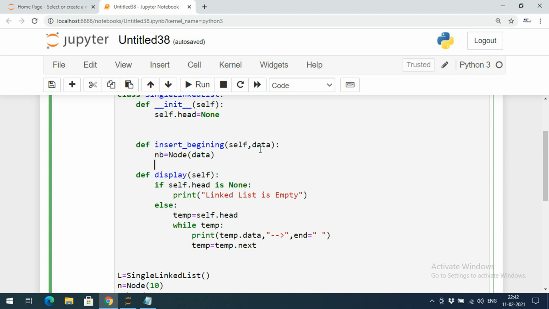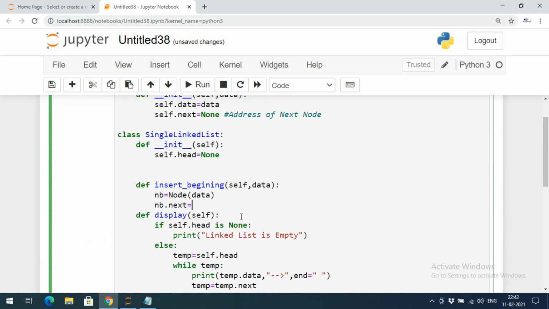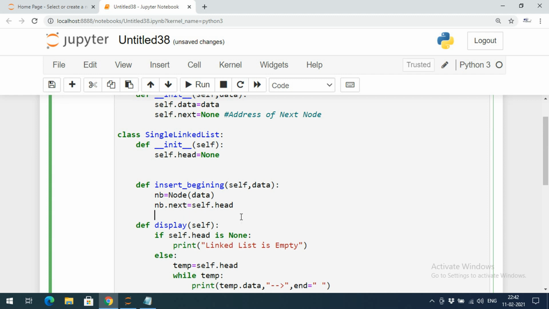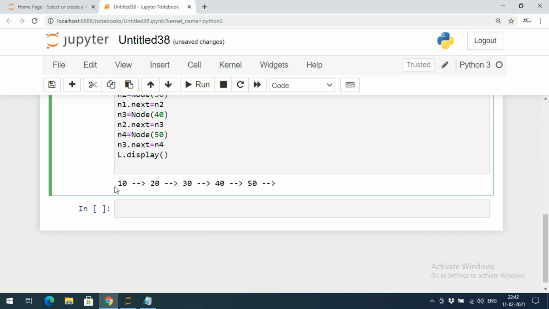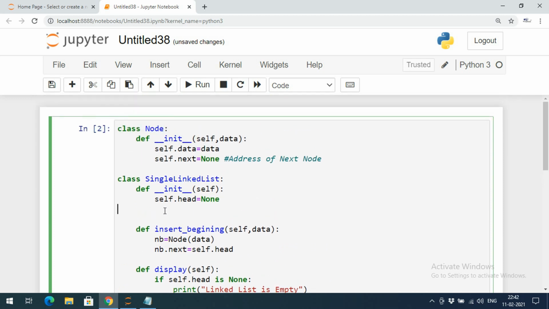So let us take here nb dot next is equal to, what is the current node here? This is the head. So self dot head, right? Now what is the head now? After inserting the first element, what is the head now? The first element will be the head. So change it to here. So self dot head is equal to nb.